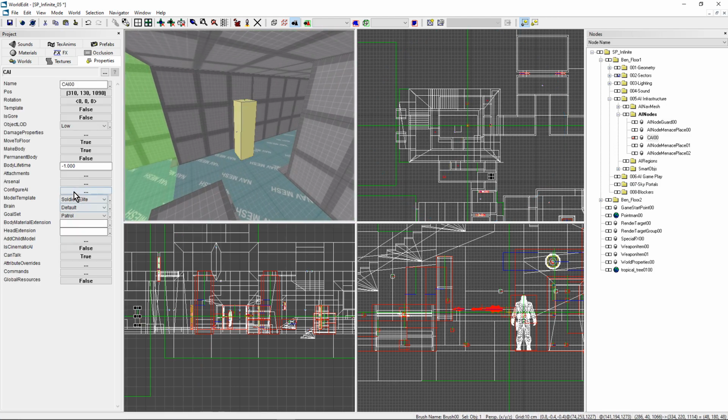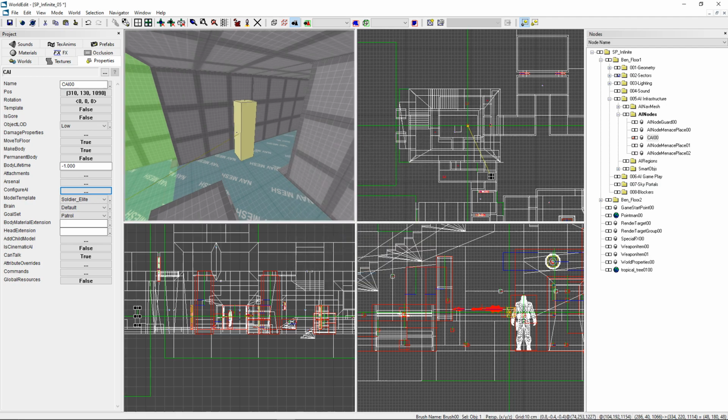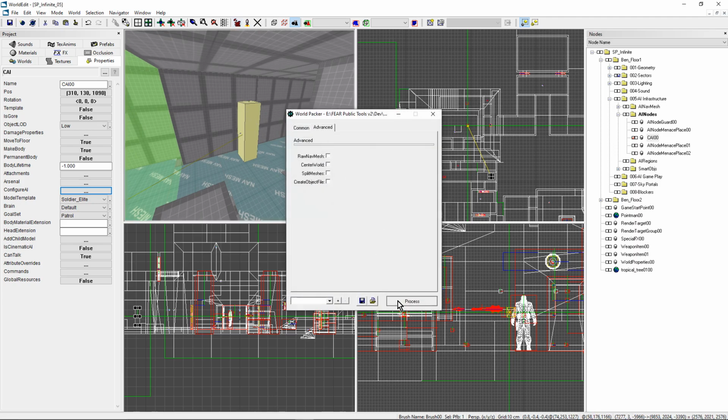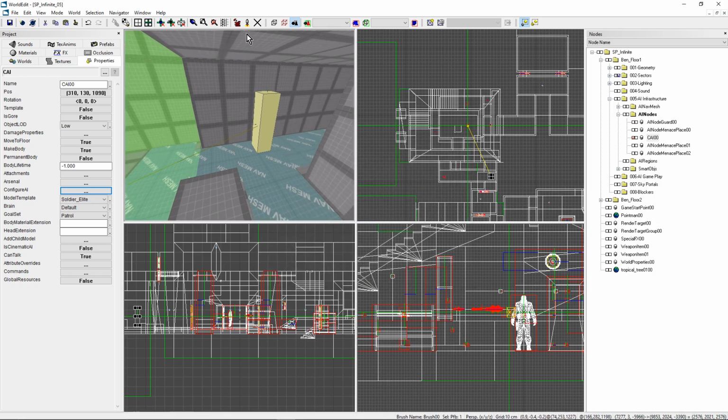Let's go there, and then instead of initial node, we need to set its behavior node, which is the behavior of guarding. So use the name of AI node guard, and okay, and that's it for this one. Can test this.